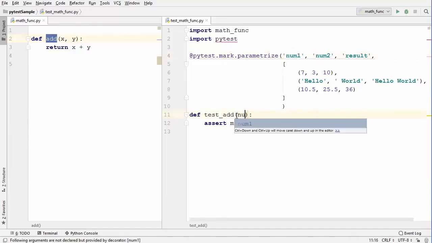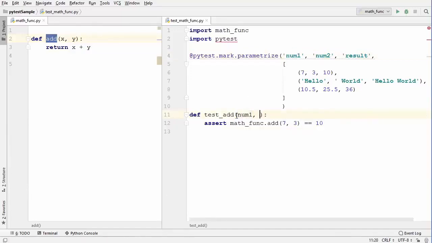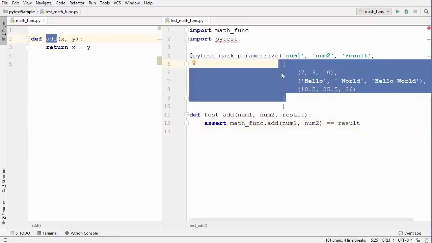So the first argument will be num1, the second argument will be num2, and the third argument will be the result. And then you just need to pass these values to the add function. So the first number is the first argument, num2 is the second argument, and the result is the third argument.